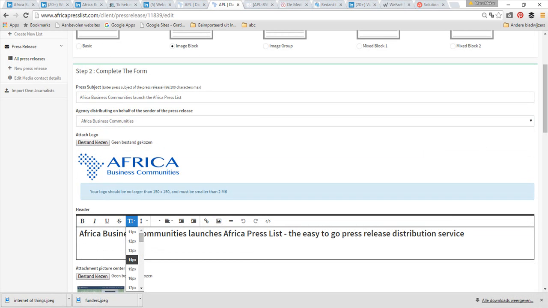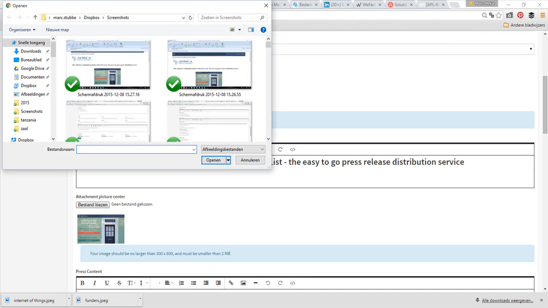The third box to fill in is the header. You can choose a big font bold header. If you want, you can also add a smaller subtitle. We did not do that in this example. The next option, number 4, is to select the picture that is placed according to the structure of the template that has been chosen. In this case, it is placed at the center of the press release.